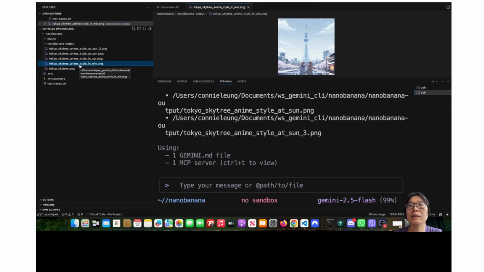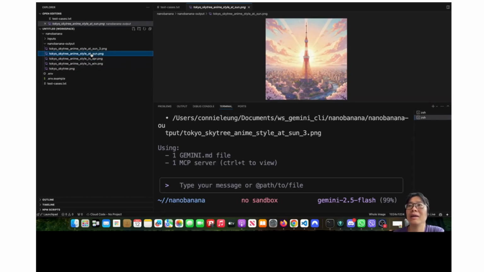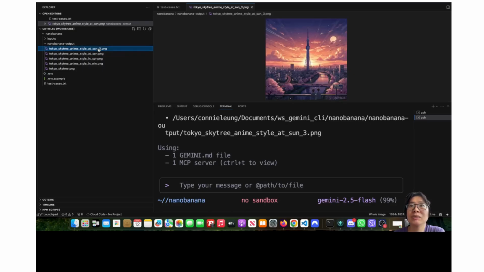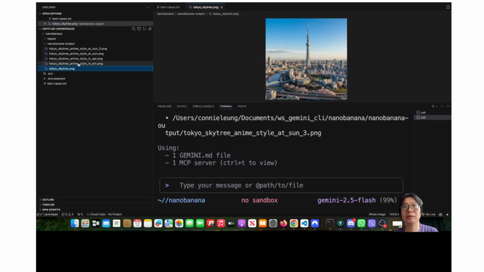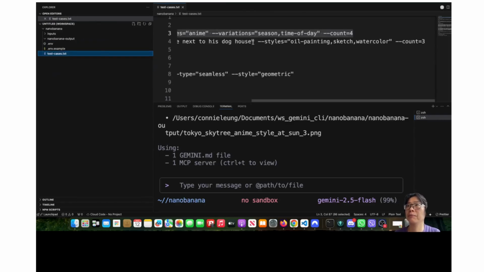Okay, this is anime style winter. This is anime style in springtime. Okay. Anime style at sunrise. And this one is anime style and sunset. So 4 images. So let's clean up my output folder.